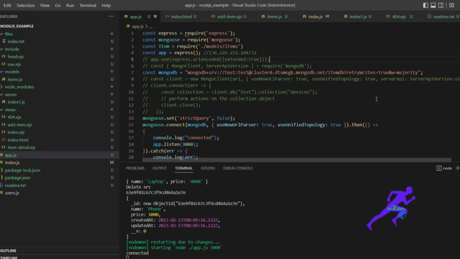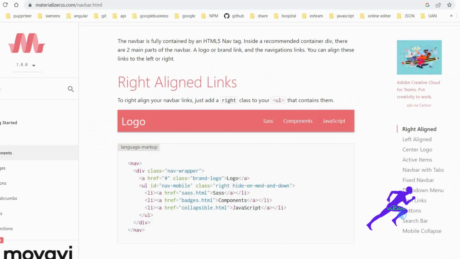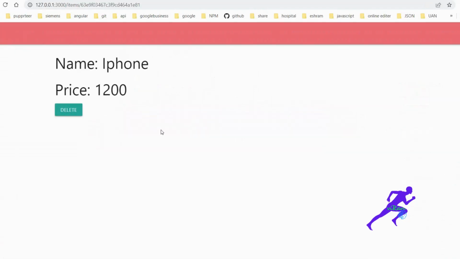Hi, today we will talk about Node.js with MongoDB. I created one simple CRUD application. First, let's see the demo, how it is working. Here I created it with a port of 3000.